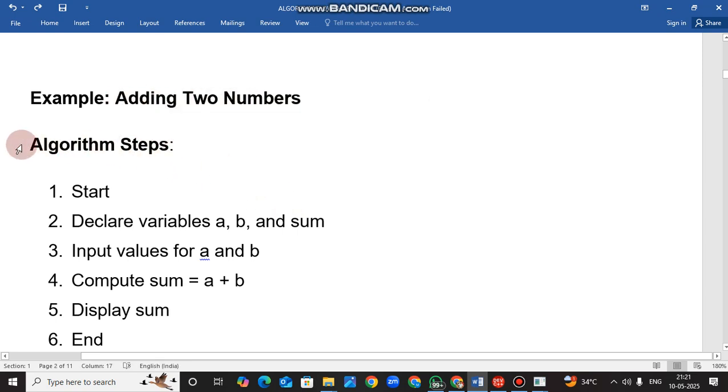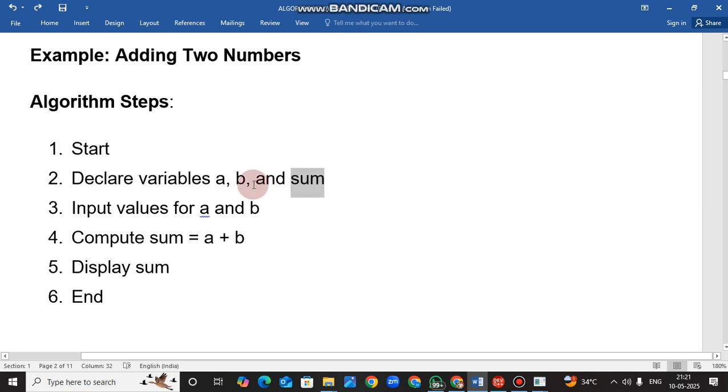So what are the algorithm steps for addition of two numbers? Start, declare variables a and b, and sum, because I am taking value of a, value of b, and in order to store the result, I should declare a variable named sum. Sum is a variable to store the addition of a and b values. So input values I am giving a and b, then compute the sum a plus b, then the result will be in the sum, and display the sum onto the screen and end the result.